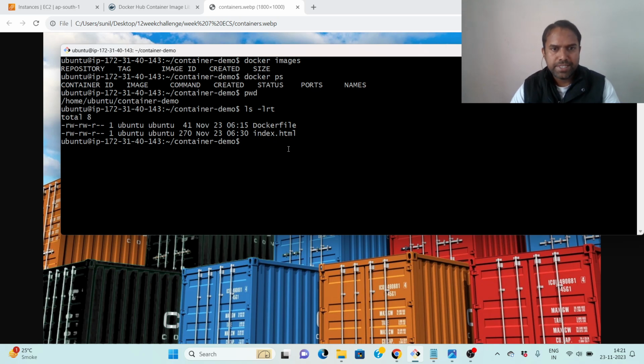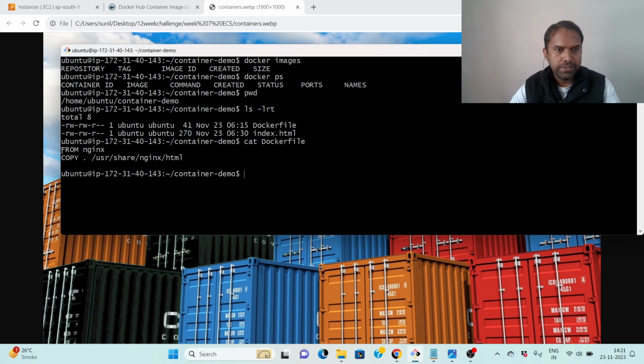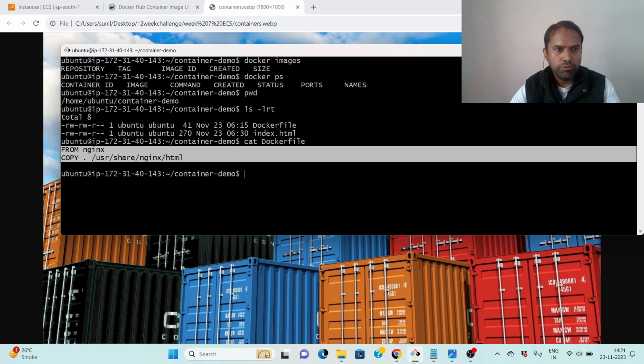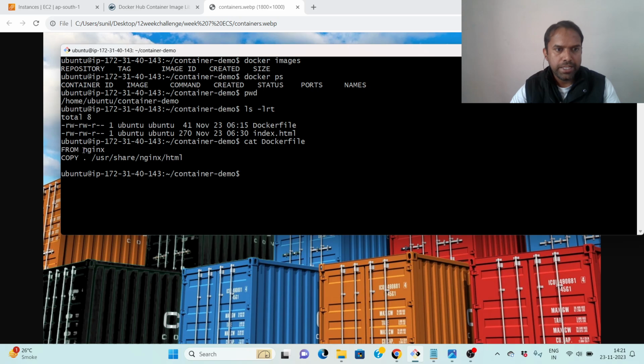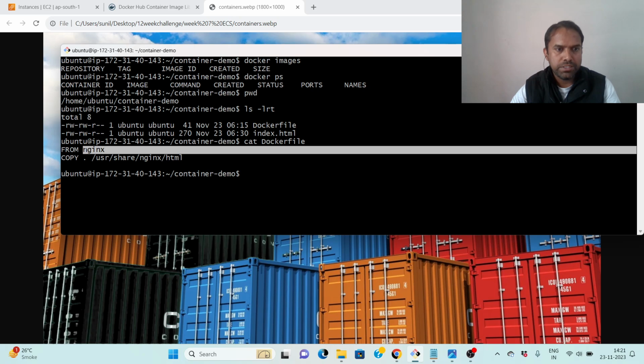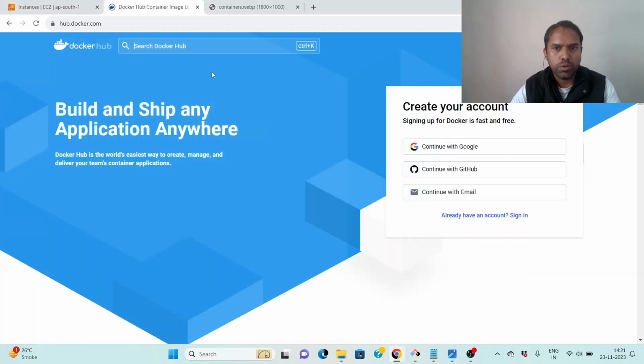So what is inside this Dockerfile? Let me cat it. Here you can see it has been written FROM. So this is the content of the Dockerfile. FROM is the instruction, then nginx. Nginx is the web server which I am using, and this nginx image I am using in this Dockerfile, and you can search for this nginx on the Docker Hub registry.